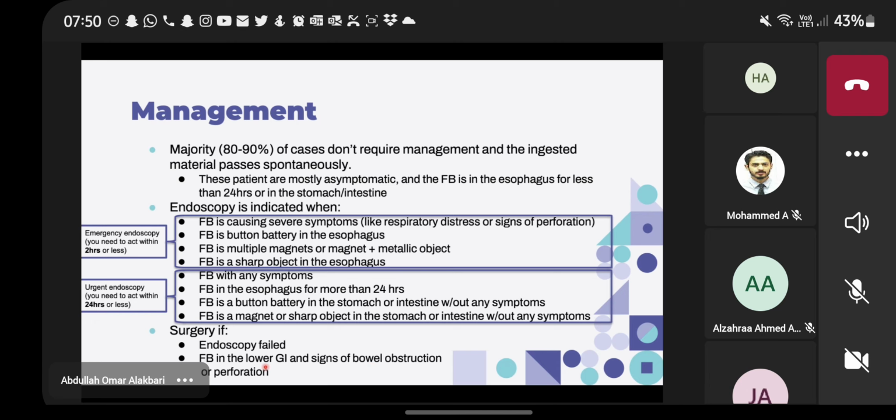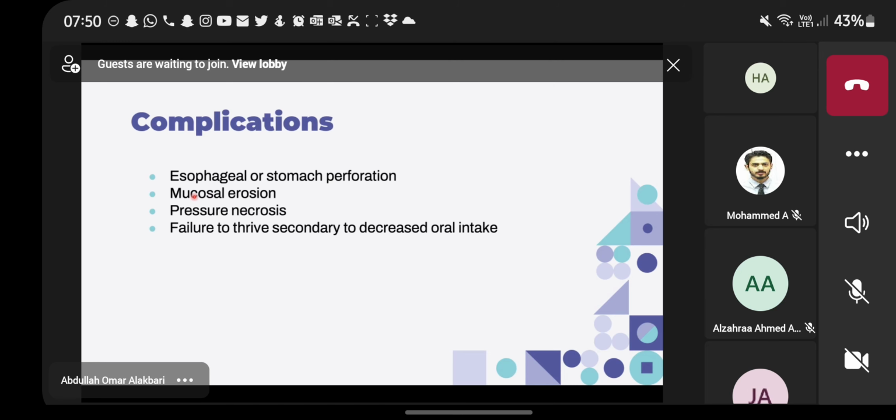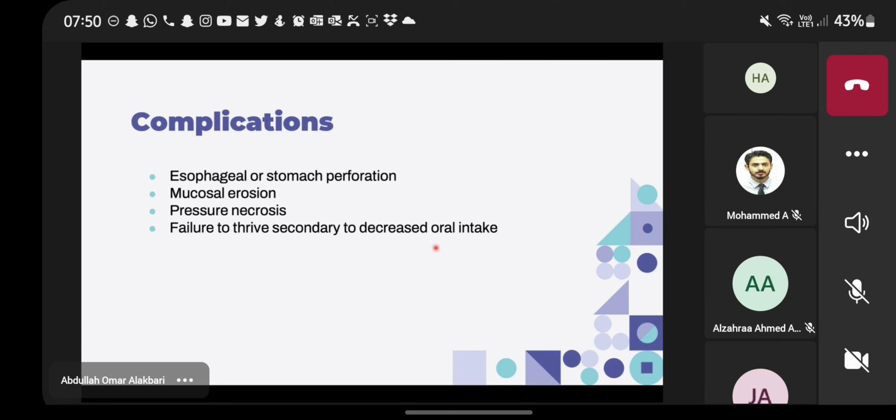Complications of foreign body ingestion are rare, but they could be esophageal or stomach perforation, mucosal erosions, pressure necrosis, failure to thrive secondary to decreased oral intake. And by that, we finished the presentation.